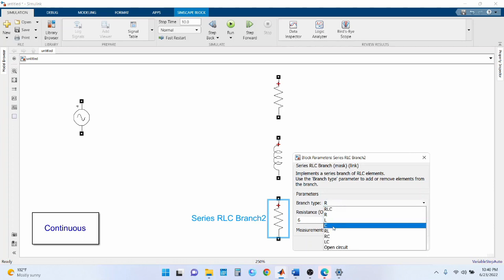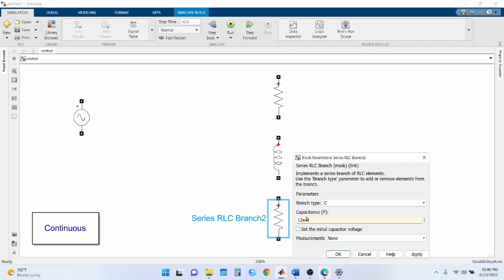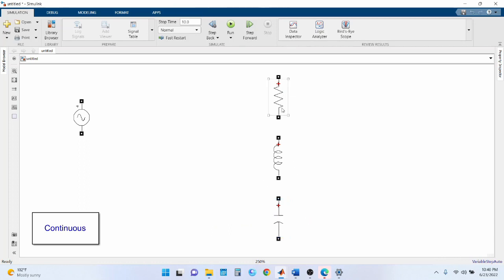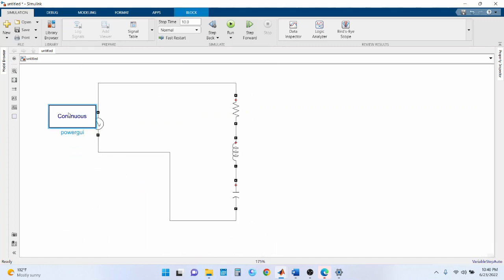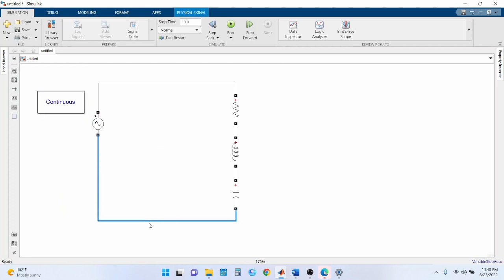Last thing is we want to have a capacitor with a still smaller value, let's say 12, and I'm just picking random values, -4. All right, so we have an RLC series circuit. Let's connect these terminals, and let's connect this with the source. Let's move this block here, maybe it looks a little bit less crazy. So we have a source and we have an RLC circuit.